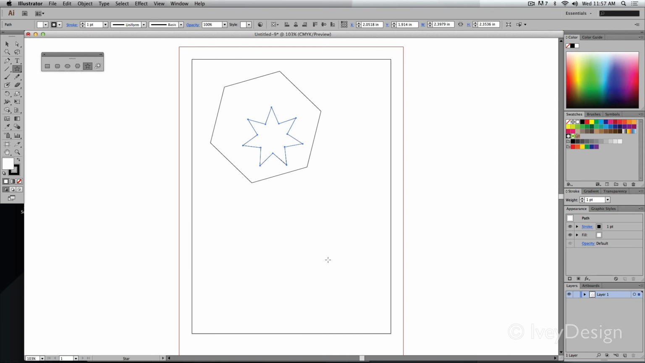Using all of these keyboard shortcuts together will best help you easily and quickly create the shapes that you need and place them exactly where you want in your document.